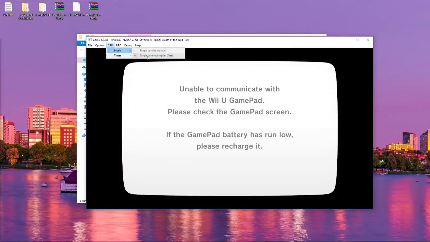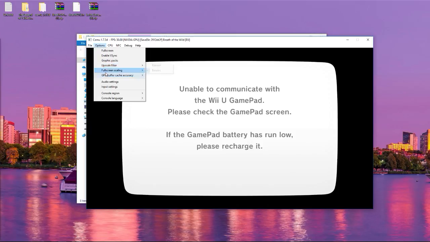Couple of settings we have to do first. Go into CPU, go into mode, you want to press single core recompiler fast, and then in your GPU buffer accuracy you want to set it to low.